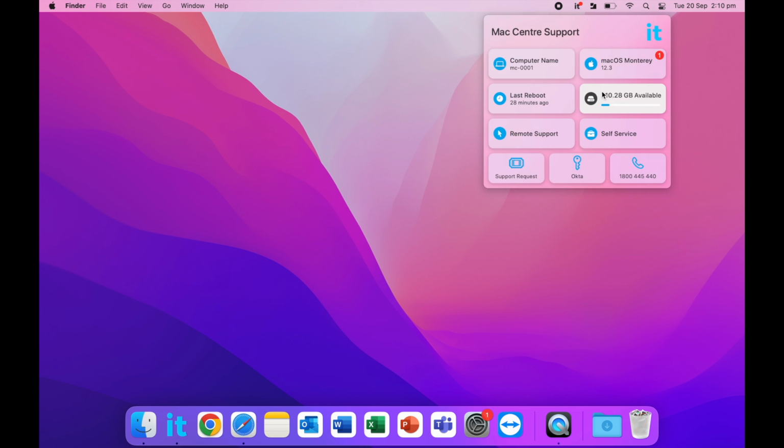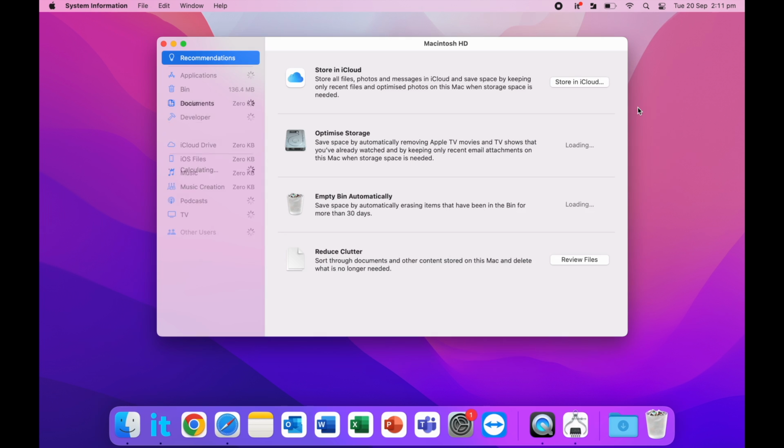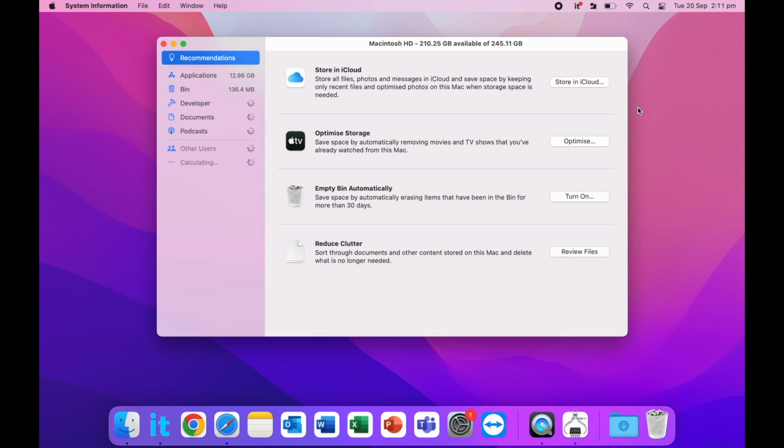Moving on, hovering over the storage tile will show you how much space is remaining on the device. When selecting this tile, macOS will then launch its System Information utility specifically around storage. You can use this utility to determine what is taking up the most space on your machine, as well as to help you free up some space on your machine.